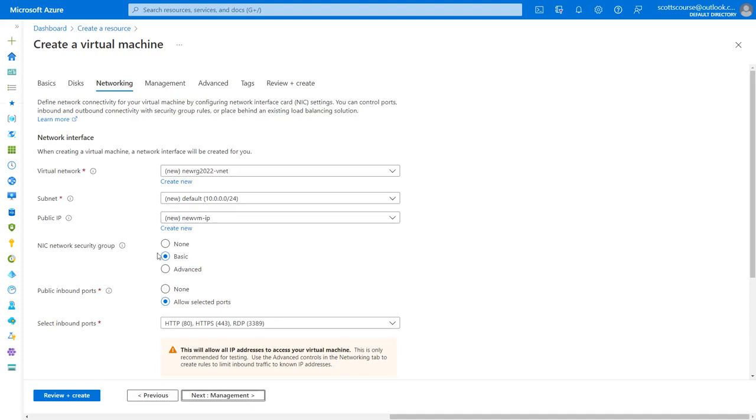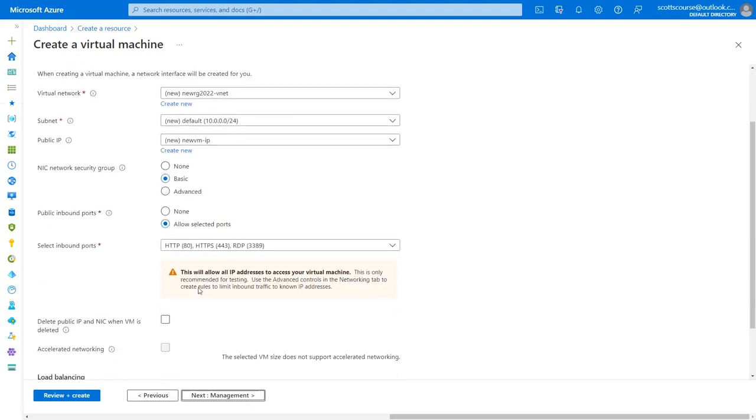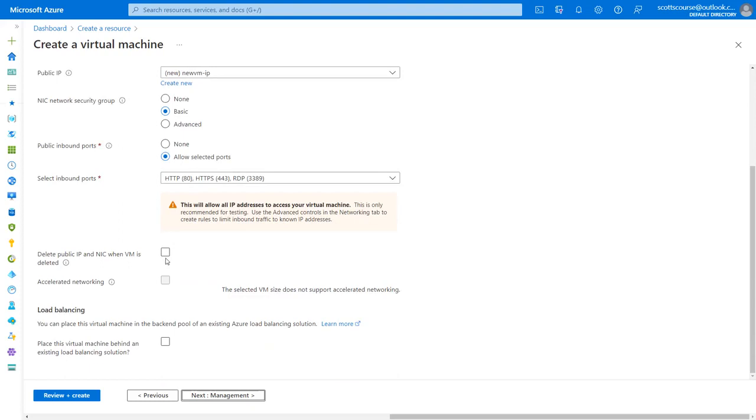I'm going to leave the security defaults here. Remember, we already chose the inbound ports, and it's just a second choice of choosing these inbound ports. Maybe I want all that other stuff to be deleted when the VM is deleted. This is relatively new, and I'm going to turn that on.